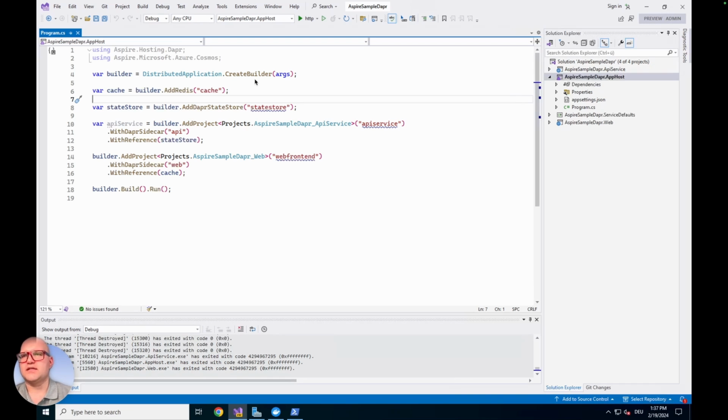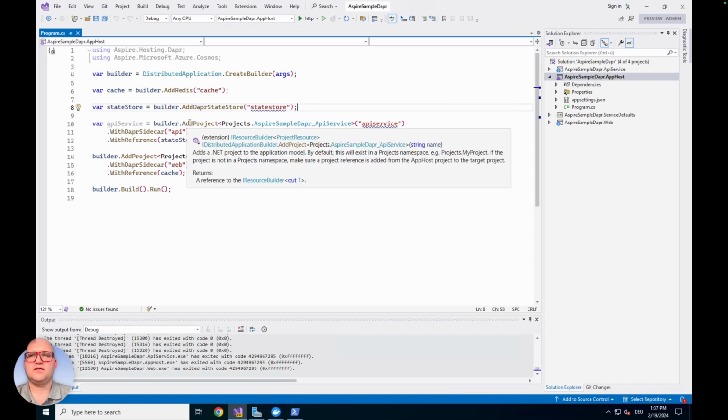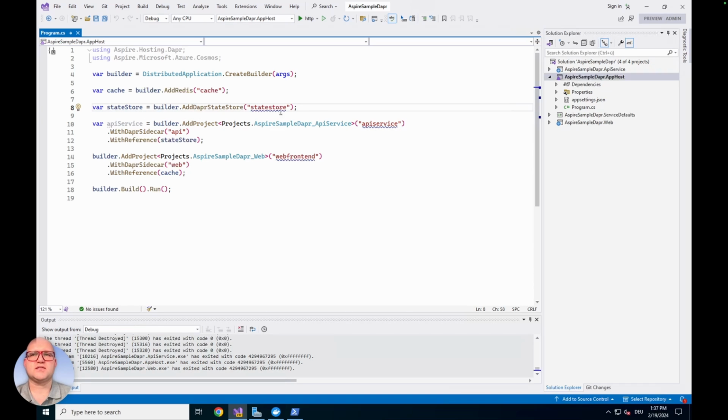Add the cache as before, as you have already seen in the stateful example. In this case, we already added a Dapr state store to our application. We define the API service again. In this case, I added the state store at this point to store the forecasted weather for 10 seconds. And in the end, we also define the web frontend with a Dapr sidecar named web and also the reference to the cache. So what's happening there?